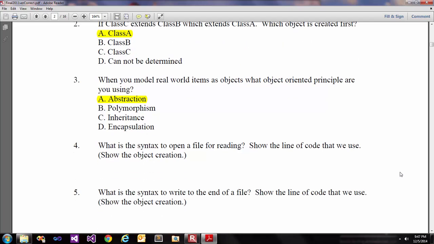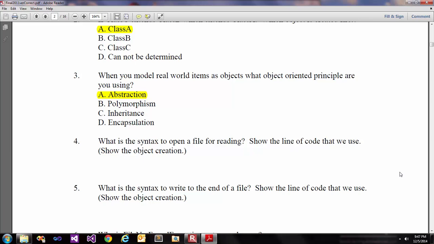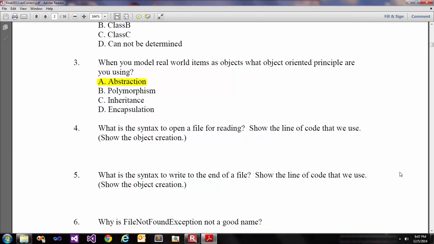When you model real world items as objects, what OO principle are you using? Here's all 4 different principles, and A would be the correct answer because it's abstraction.